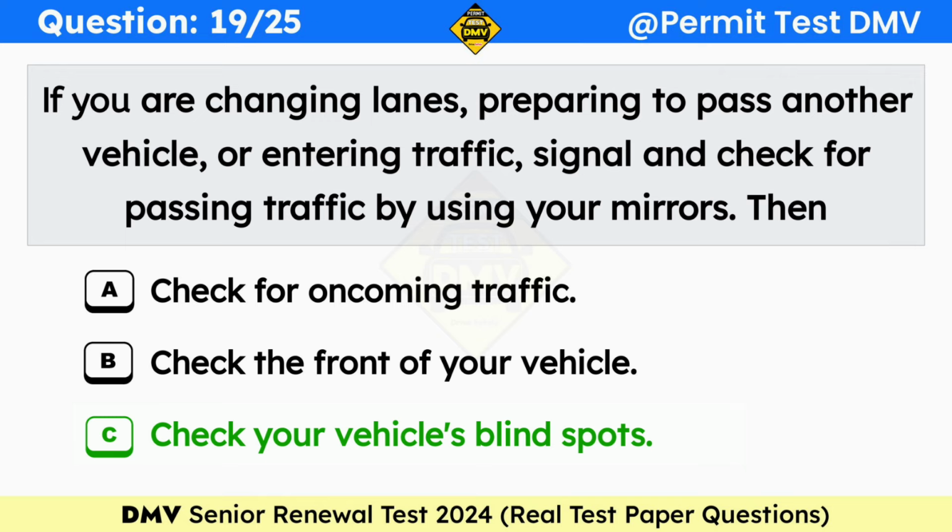Before you change lanes, check your blind spots for other vehicles, motorcyclists, and bicyclists. Do not let the vehicle drift into another lane.